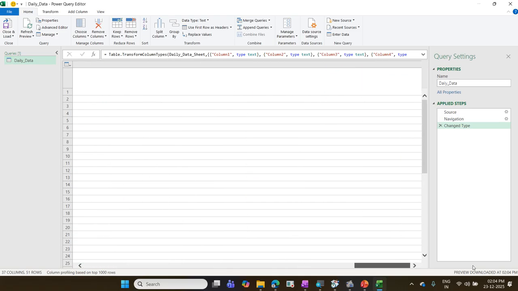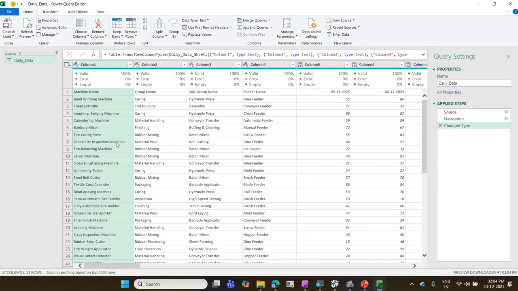So green, as you rightly told, is perfect. I want to promote this heading. Machine name should be the heading of this column. Group name, subgroup name, feeder name. Actually, date should not be the heading. First, we will promote the heading, and we will convert the dates into proper data later. Tell me, how can I promote the heading? Use first row as the header.